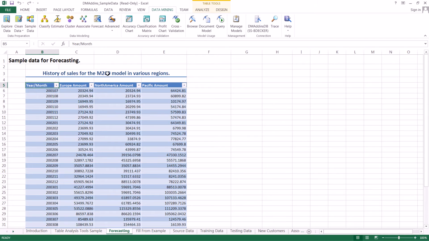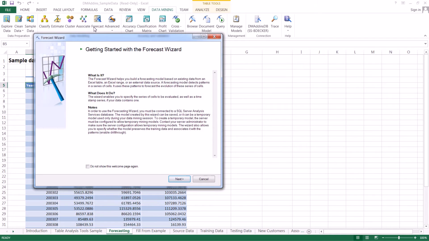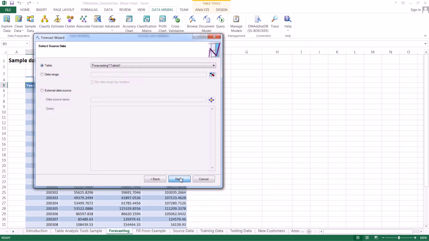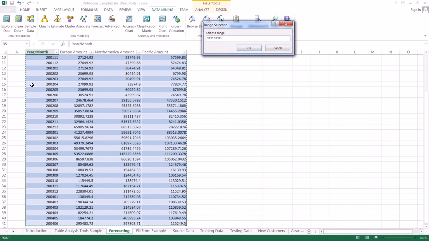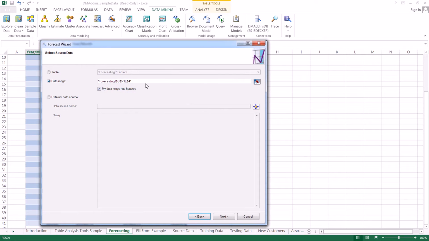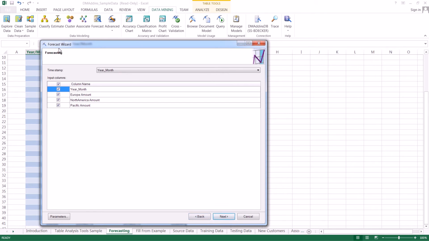So now let's just get started. We're going to come up here and hit the forecast button. Then we're going to skip the intro screen here, and we're going to hand select our data range like this. Since we selected the headers, we're going to make sure that we select "my data range has headers" up here. Then we're going to go to the next thing, where we choose our input columns, and for this particular project we're going to choose all of them, and then make sure that our timestamp column is properly chosen right here.